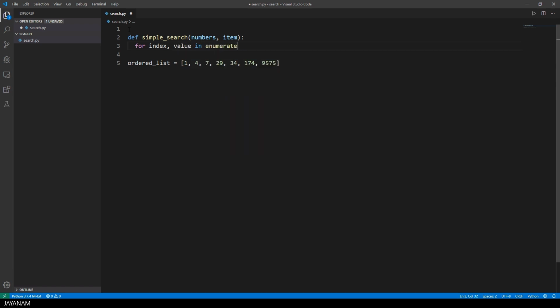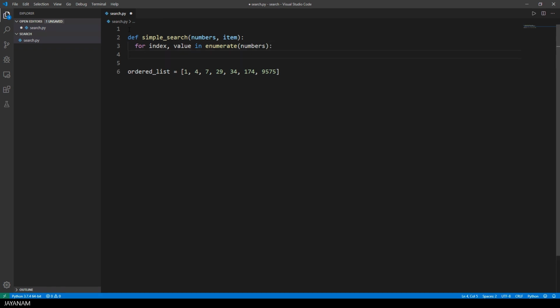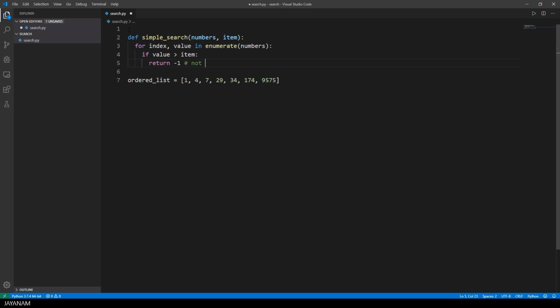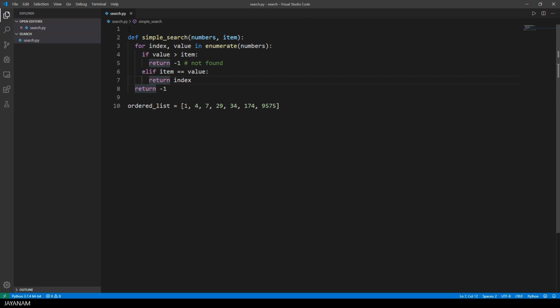I use enumerate in this for loop so that I get the current index and the value for each iteration of the loop. Okay, first I check if the current value is larger than the search item, then I know that the search item is not in the list because it is sorted, and at this point we can return -1. In the else case I check if the current item is the one that we are searching for, and then I return the current index. The last case is that we fully went through the loop without finding the item, so we have to return -1 as well.